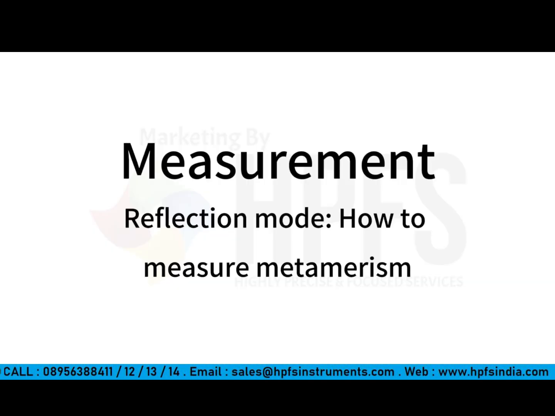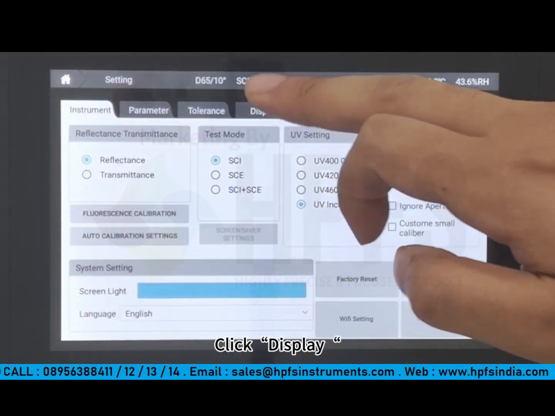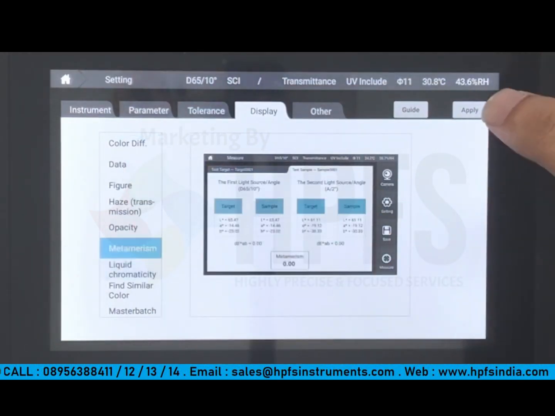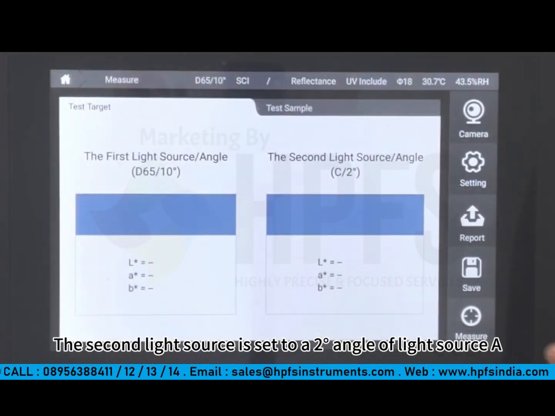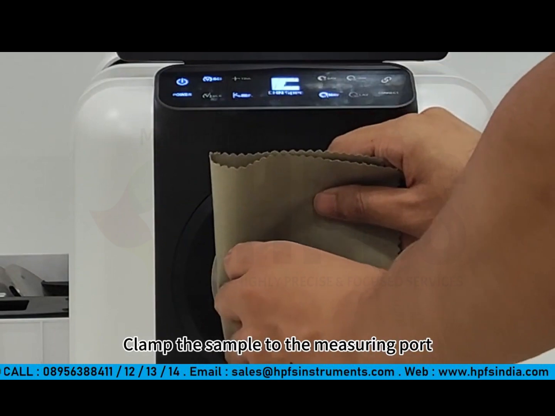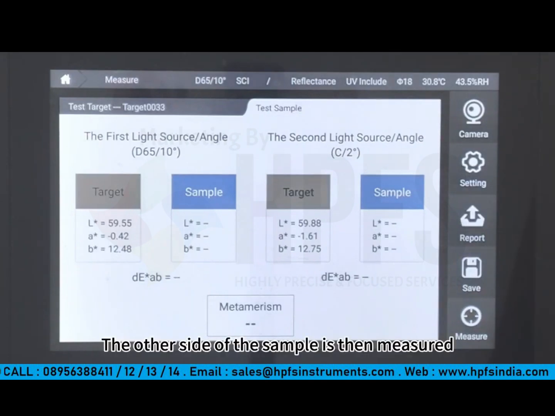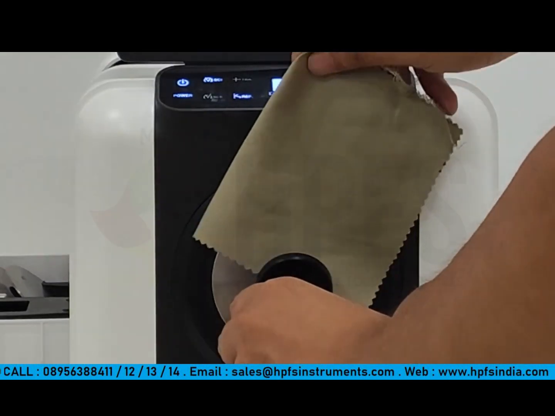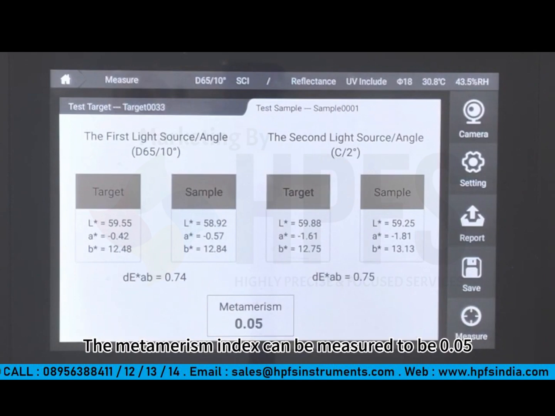Measurement, reflection mode. How to measure metamerism. Click Setting. Click Display. Click Metamerism. Set the first light source to a D65 angle as prompted. The second light source is set to a 2 angle of light source A. Clamp the sample to the measuring port. Click Measure. Click Test Sample. The other side of the sample is then measured. Click Measure. The metamerism index can be measured to be 0.05.